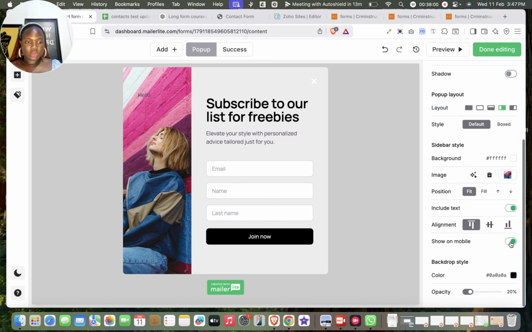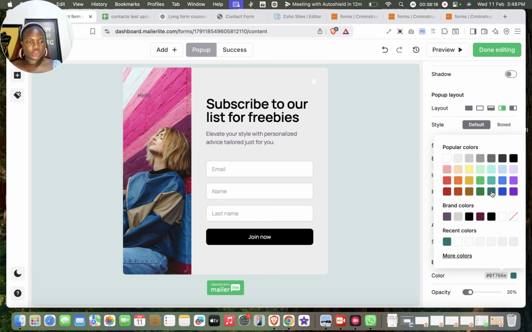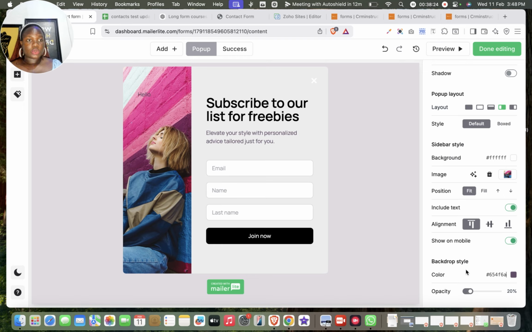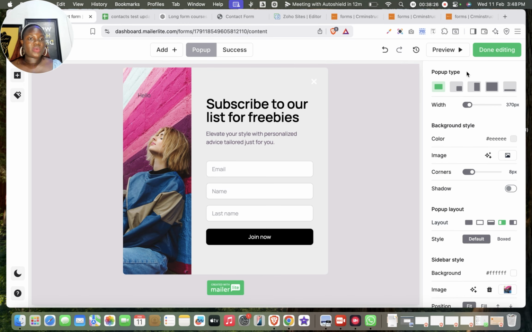We want that to show on mobile, and we can also edit the drop down or backdrop style if you want. So that is for that. If you change the backdrop color, I want to see what color is going to make sense. This looks nice. Let's just leave it this way. So we've changed that, and when we are done with that, you can just go back to your normal page.